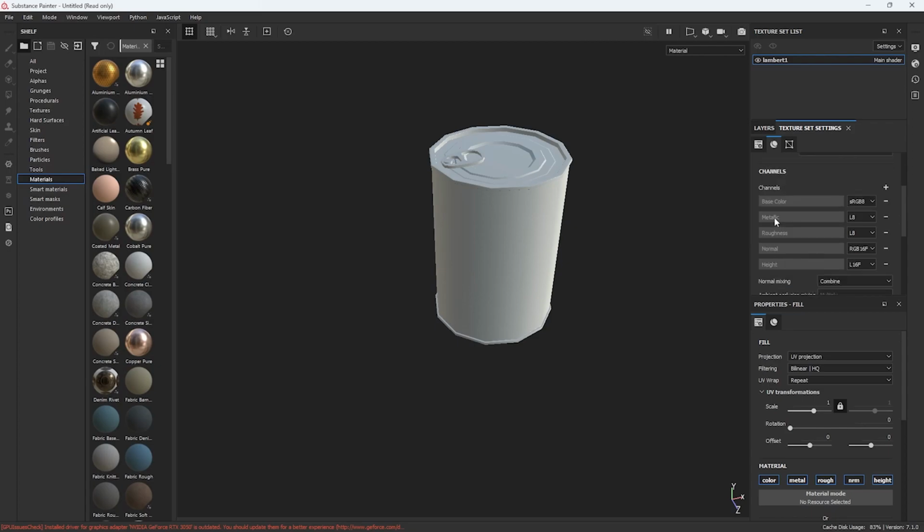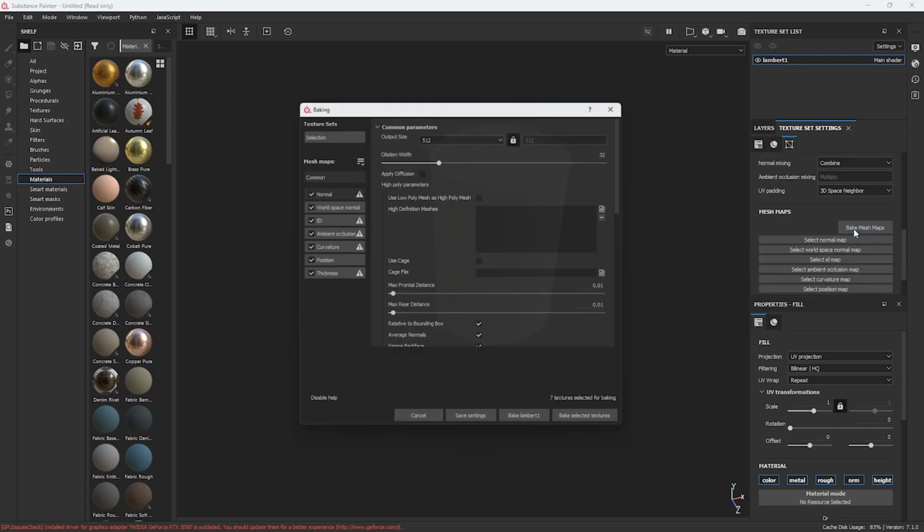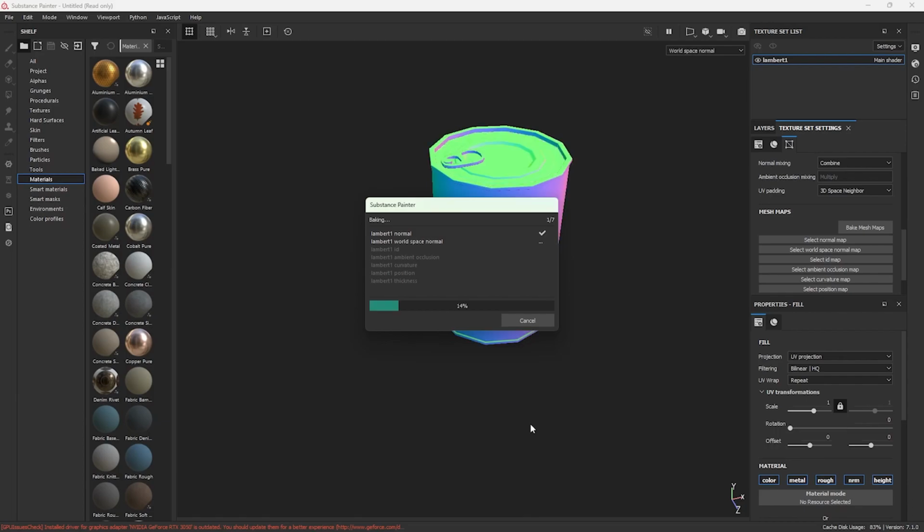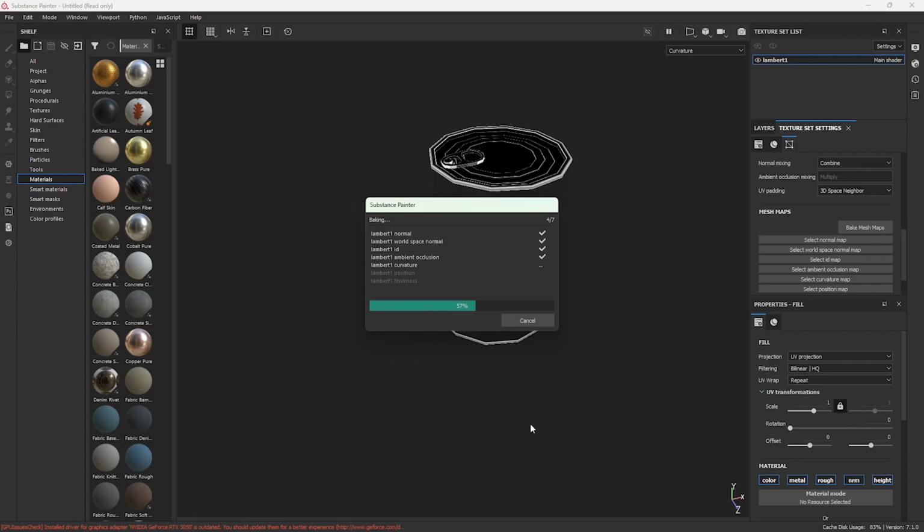So at first let's go to texture set settings and scroll down to see bake mesh maps. Click on it and then you can see a whole bunch of things. Just click on resolution and increase it to your choice, and then click on bake. It will show your material name with it too. After baking you can use these maps to add whole bunch of things.